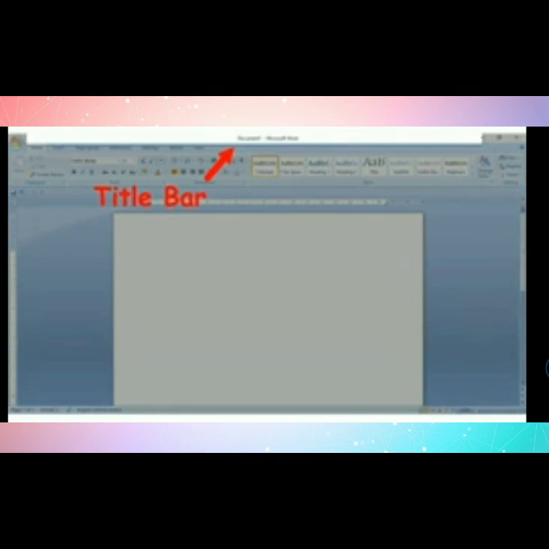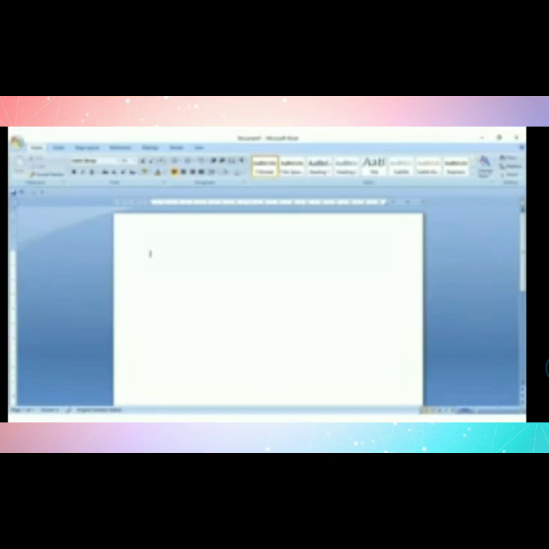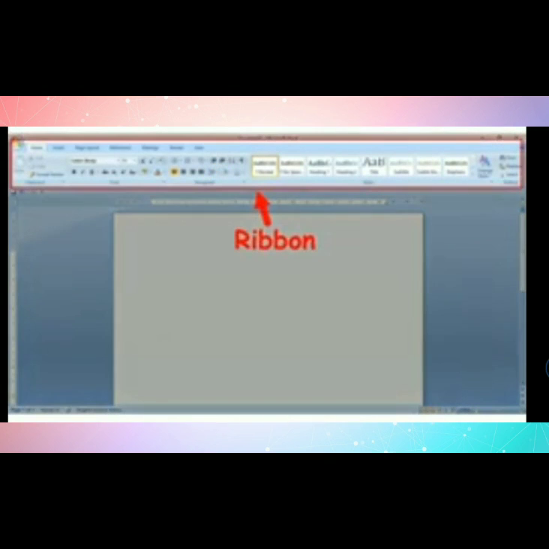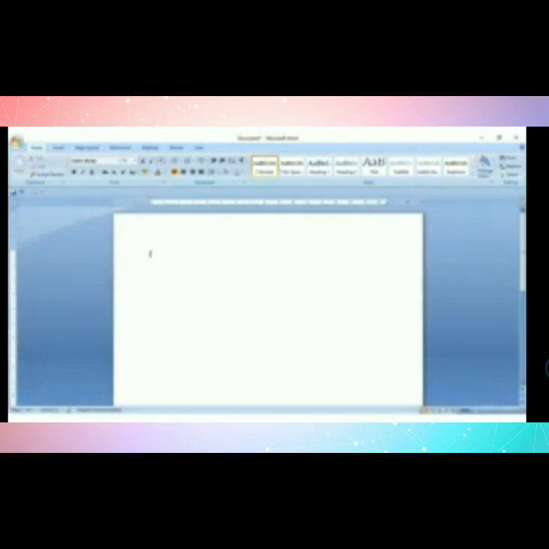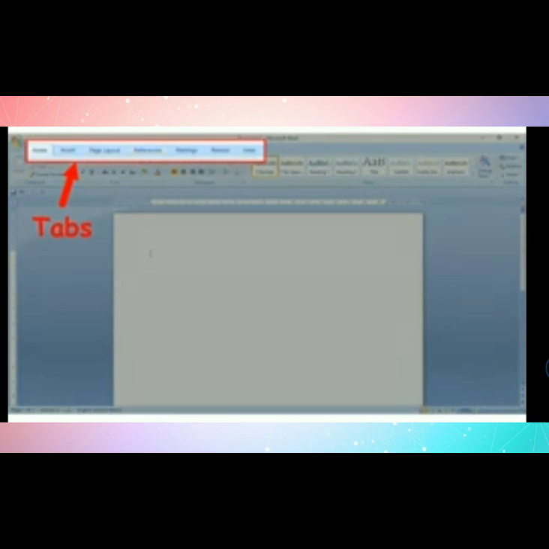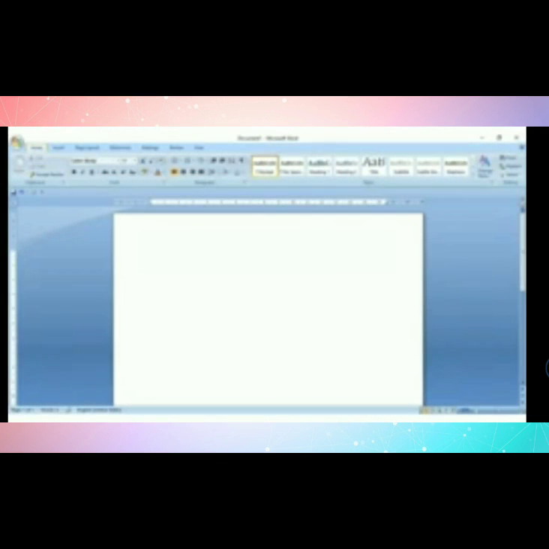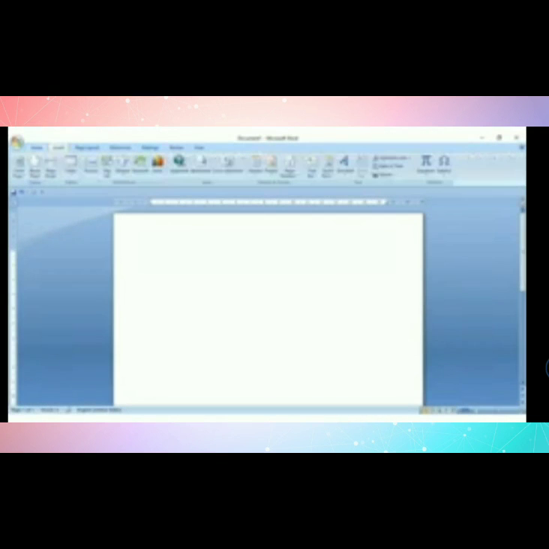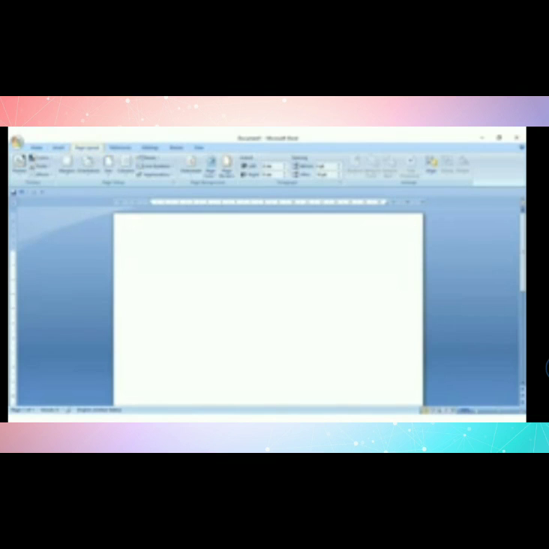The topmost part is called your title bar. Your title bar will show the name that you assign to your document. Just below your title bar is the ribbon, which has all the commands that you will be needing to edit your document. Inside the ribbon are several tabs, like the Home tab, which contains the most commonly used commands. The Insert tab contains the commands used to insert pictures. Page Layout is used to change the layout of your document. Let's go back to the Home tab.